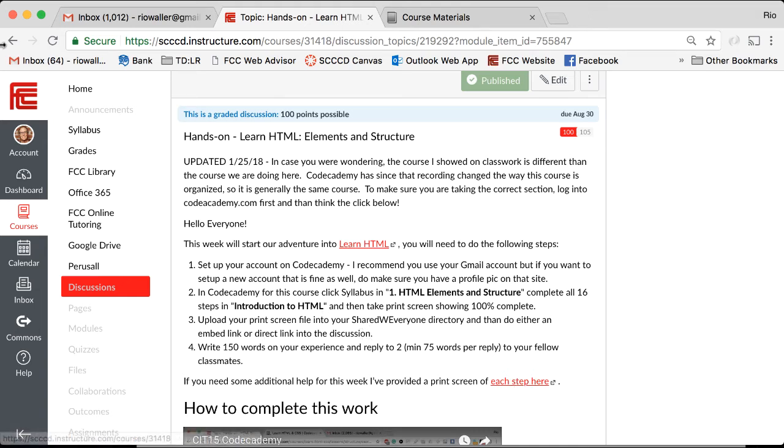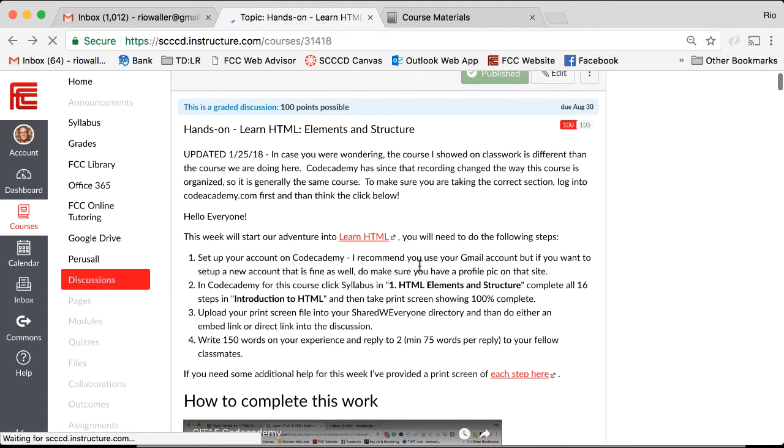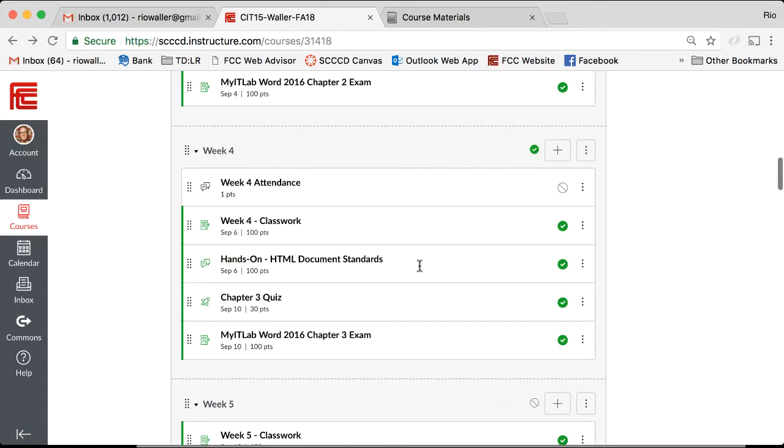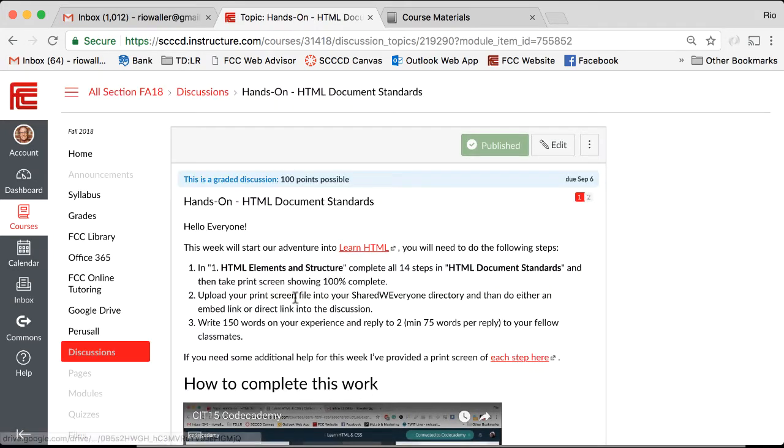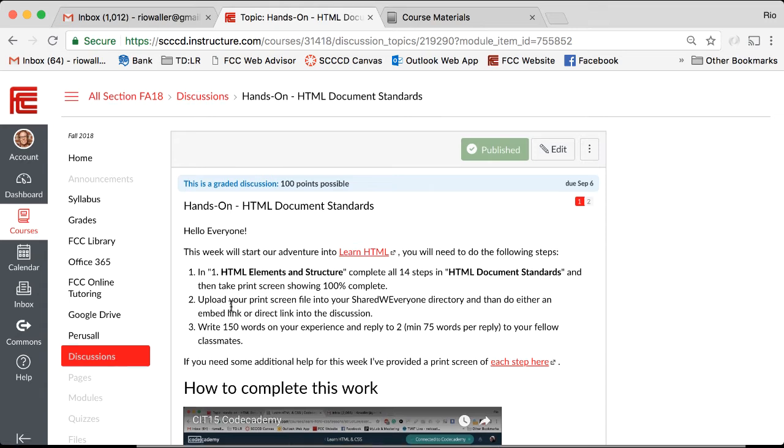So like I said, I've already updated the one for next week to have the correct title. Next week you'll do the HTML document standards. I have updated the print screens, right? So FYI on that one.